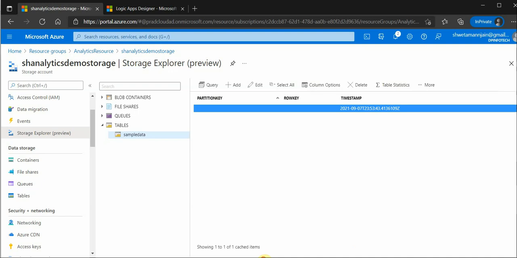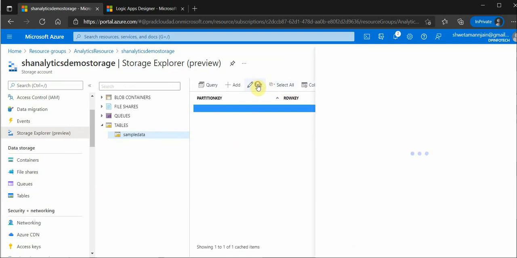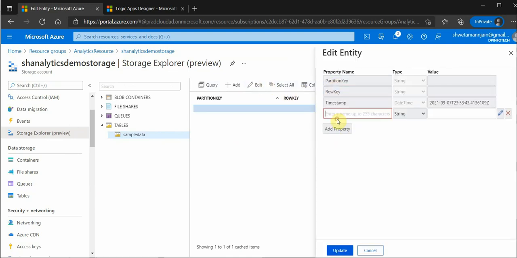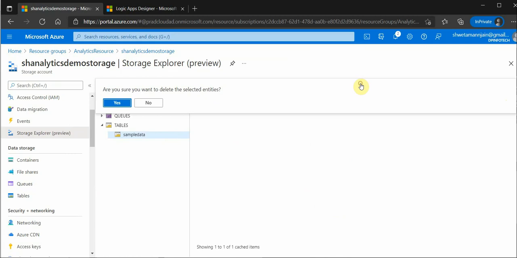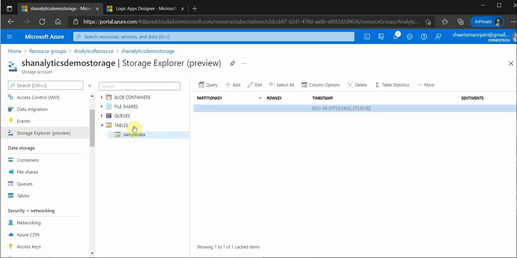Okay, so now we can see that all the columns are available here. It's not added. I will quickly add it again. Sentiments. Okay, so we can see that 4 columns are there, and as this is the row which got added default, so I will quickly delete it, or we can even leave it. It's okay. Okay, so go here. Now we have our table ready.